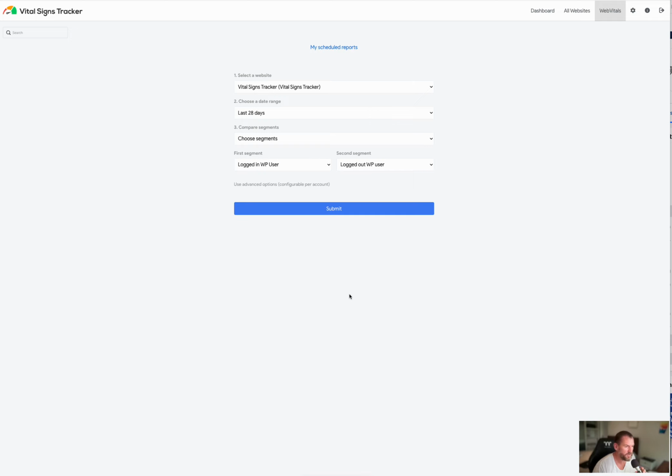Speed Fix. In this video, I want to talk about our Vital Signs Tracker software and just a short demo video. One of the features we built into Vital Signs Tracker is the ability to track the speed of logged in user sessions versus logged out WordPress user sessions. And there's a big difference between the two.